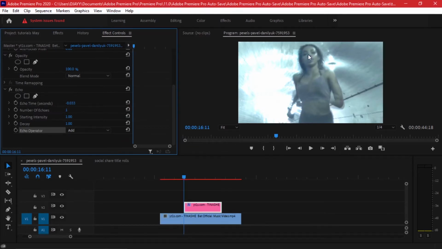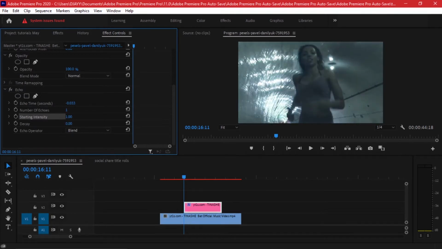What you want to change, you see right now it looks somehow choppy. Let's change the echo operator to blend. You still see no difference, but it should happen eventually. I'll retain the echo time, number of echoes, and the starting intensity as they are. But what I'll be altering should be the decay.